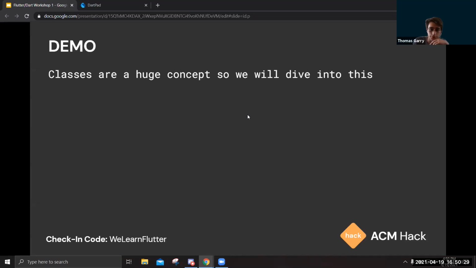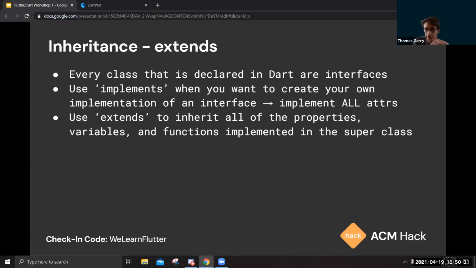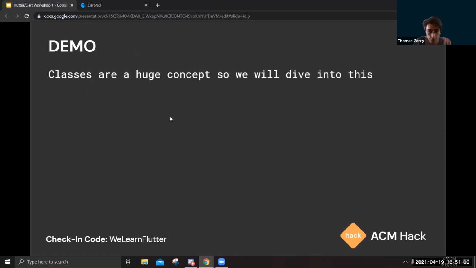So going back here, we're going to head back to what somebody had mentioned before about inheritance. As Garrett was saying before, all classes are interfaces, and when you want to implement an interface, you use implements. And when you do that, you have to implement every single attribute. And then extends is for a superclass, subclass type thing. So let's go back here.